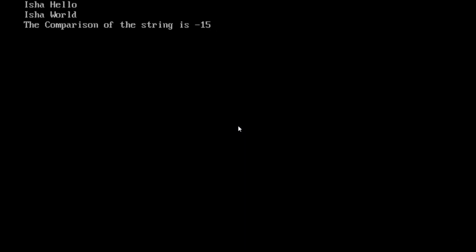So H and W. Okay, hello world gives minus 15. So based on these values we can segregate and differentiate certain things. And this is for strings. So this is how we can use the strings also.